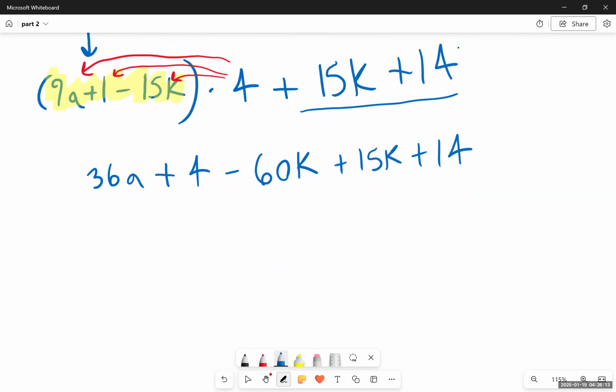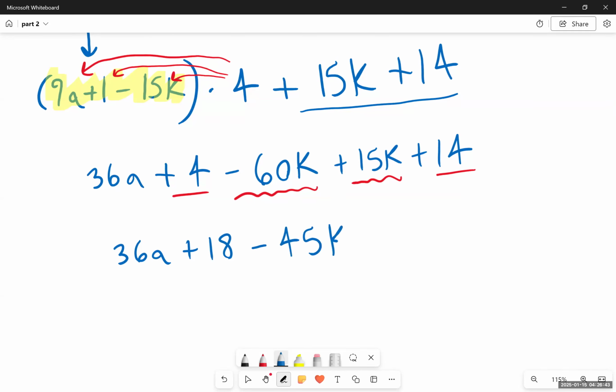Wonderful. Like I said, now this looks like something we can more easily manage and combine like terms, right? Like I see a like term here and here, and these are also like terms. So what do we get all together? 36a is all by itself, doesn't have anything to combine with, but 14 plus 4, ooh, this is looking great. It looks like a perfect multiple of 9. Negative 60 plus 15. I hope that's a multiple of 9. I believe it is.